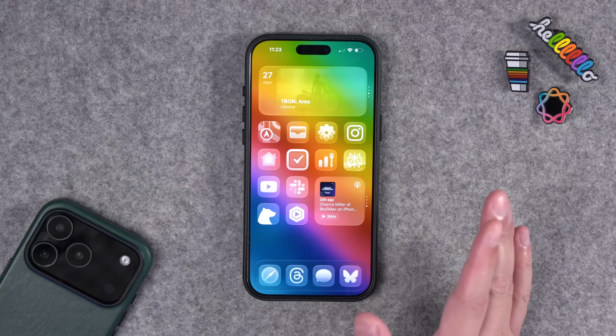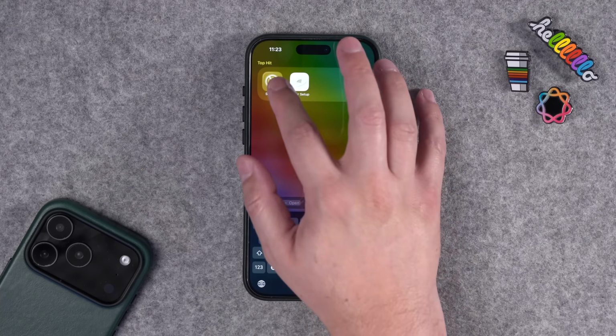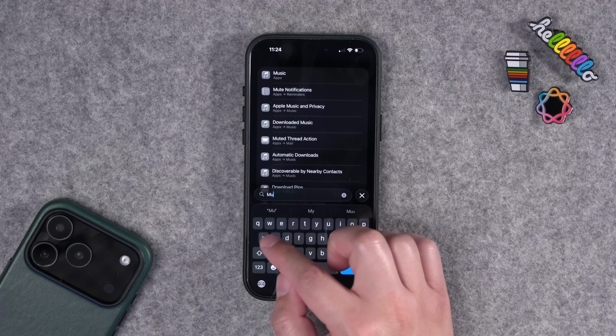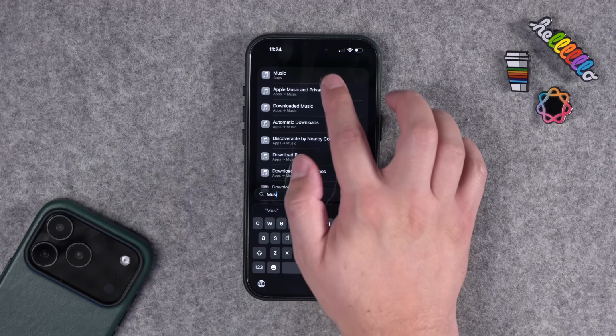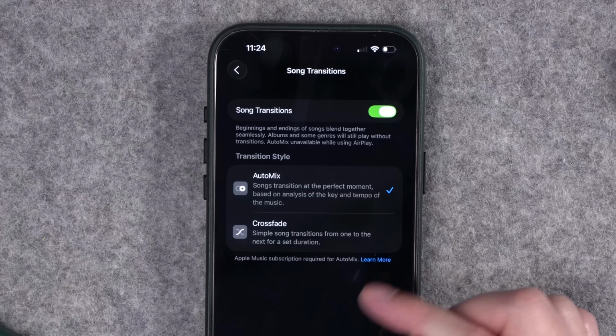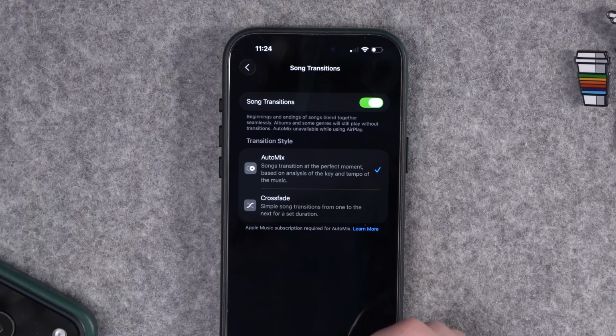But one of the best new features of Apple Music is actually something called Auto Mix. Go to your settings, use the search bar at the bottom, which has actually moved to the bottom for a lot of different apps, but you can search for the music app here. It's usually the quickest way to get there. Go down to Song Transitions, and here you can enable Auto Mix, and you'll actually hear Apple Music mixing the two songs while one is ending and the next one is beginning. It's actually really cool. Definitely try it out.